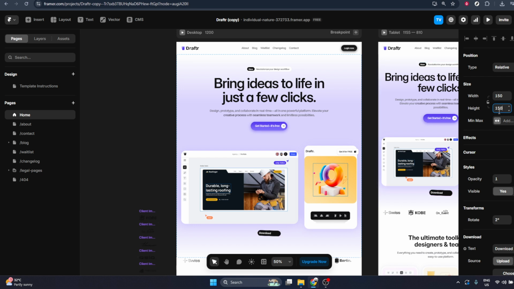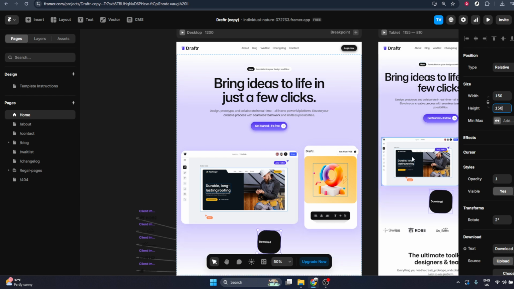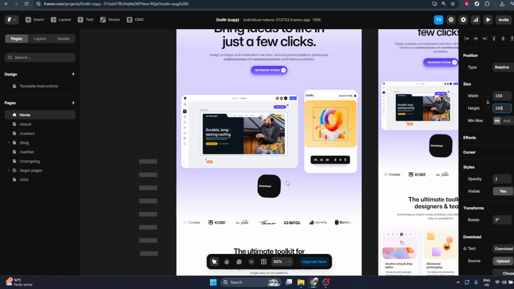More importantly, look for the setting where you attach the actual file or link. This is where you either upload the file you want people to download or paste the URL of a file hosted elsewhere. Once you've set the file and adjusted the styling, preview your project and click the button to test it. If it triggers the download as expected and looks good within your layout, you're all set. That's how you add and customize a download button in Framer.